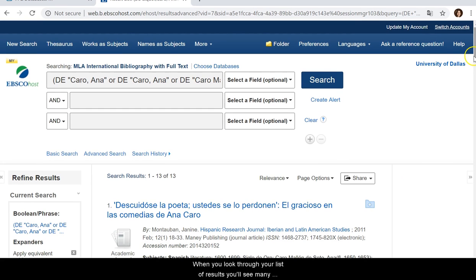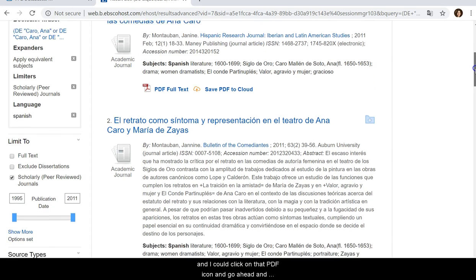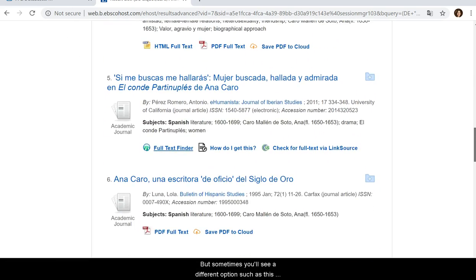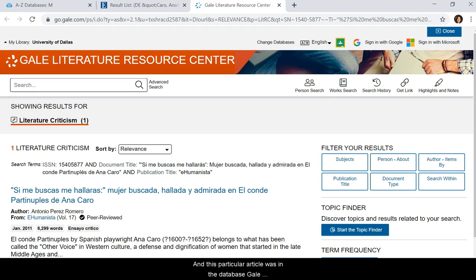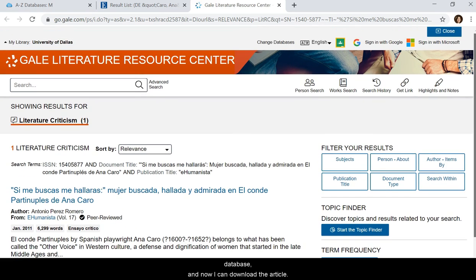When you look through your list of results, you'll see many of the PDFs are available right now for the articles, and I could click on that PDF icon and go ahead and download the article or read it. But sometimes you'll see a different option, such as this example here for Full Text Finder. If you do see the Full Text Finder link, that's a good thing. That means that we have the article in a different database. So go ahead and click on Full Text Finder. And this particular article was in the database Gale Literature Resource Center. I've been redirected to that database, and now I can download the article.